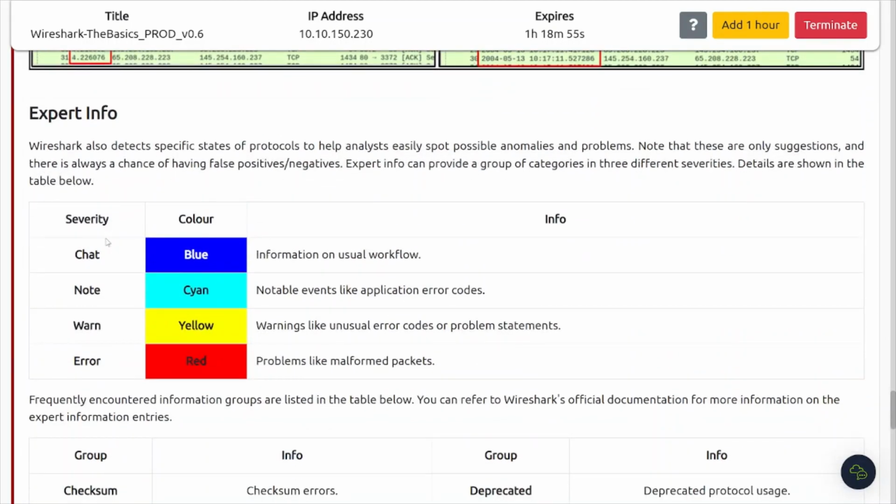Export or expert info. Wireshark also detects specific states of protocols to help analysts easily spot possible anomalies and problems. Note that these are only suggestions and there's always a chance of having false positives or negatives.